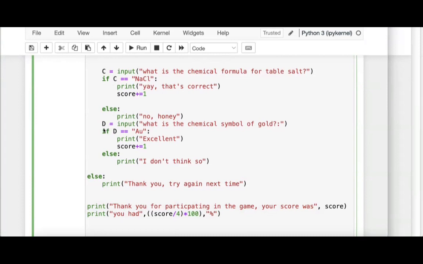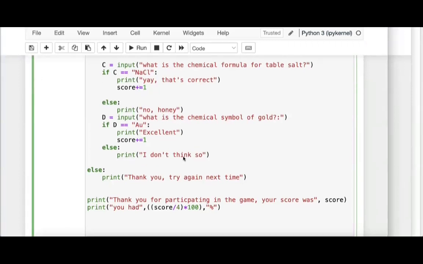The input, what is the chemical symbol of gold? If D is AU, that's the correct answer. Print excellent. Score plus 1. So the score we just keep adding. This will just allow us to keep adding the number of scores the person has, to only add scores if the person gets the answer correct. And if they don't get the answer correct, the scores will not be added, and that's why we didn't have it in the first place.